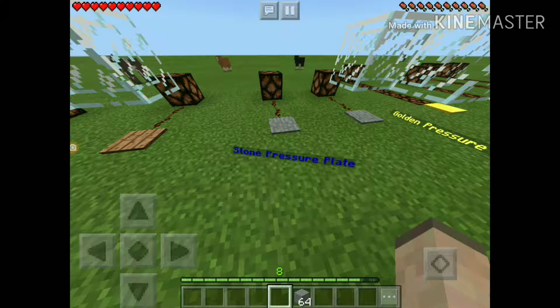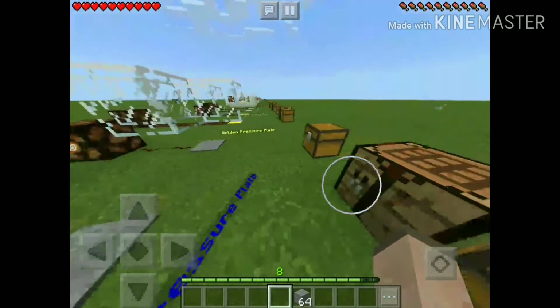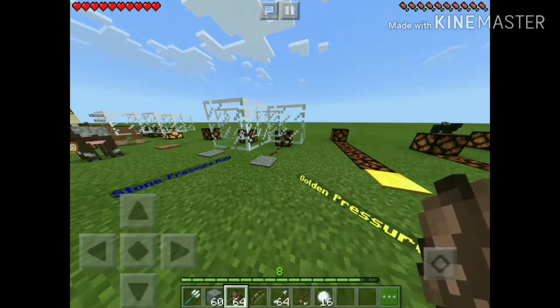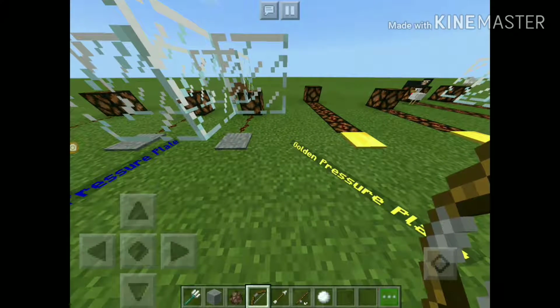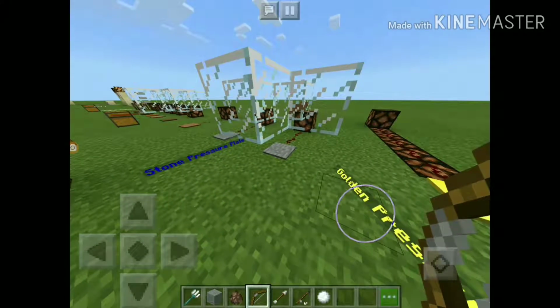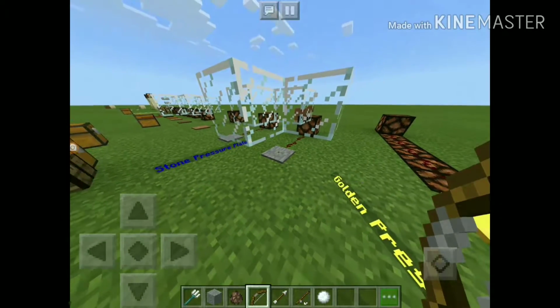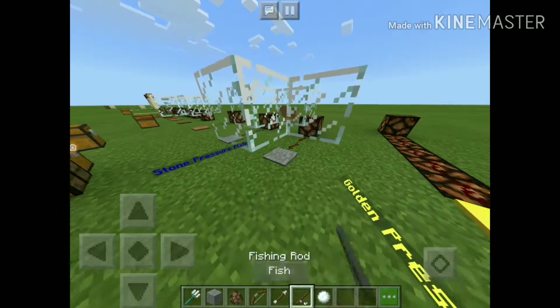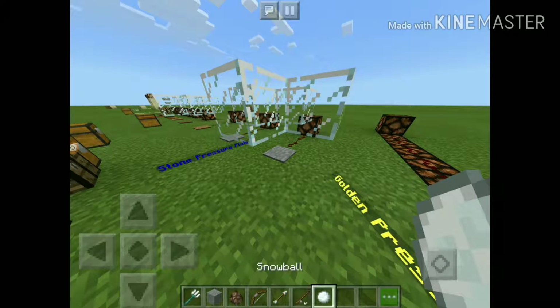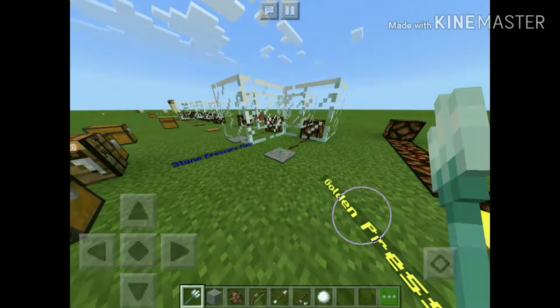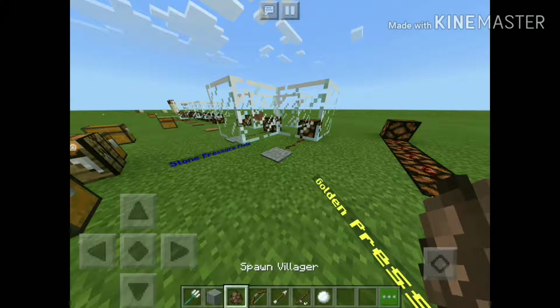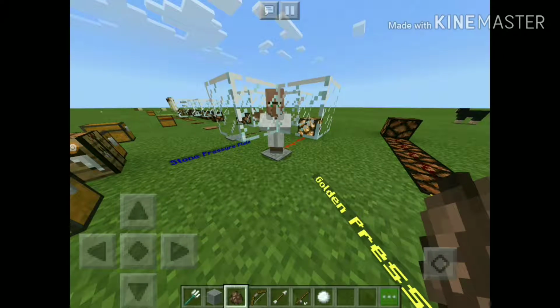The second type of pressure plate, called stone pressure plates, are made from stone. Like wooden pressure plates, stone pressure plates can be activated by mobs. However, stone pressure plates cannot be activated by bow and arrow, fishing, snowballs, or tridents. They can only be activated when an entity is spawned on them.